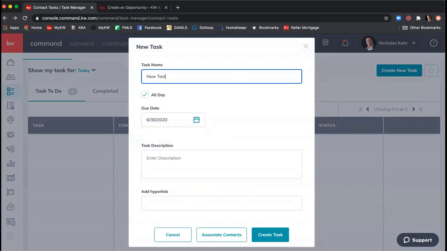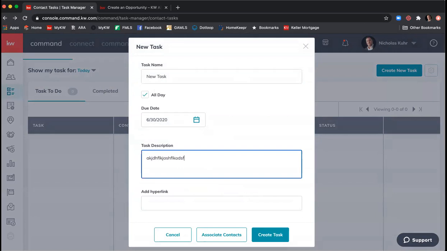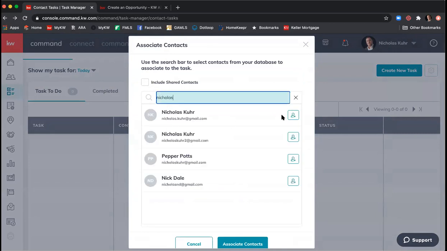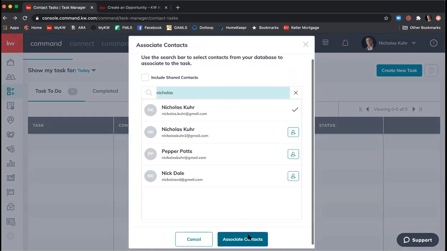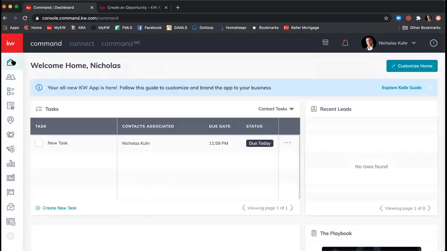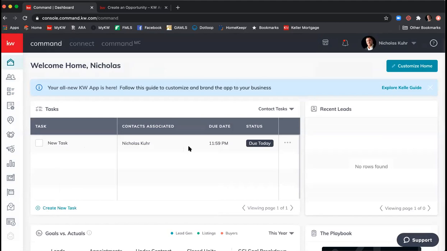New task. So due date, create task, associate. I'll just add my name really fast. Add contact, associate contacts, create task. Perfect. So this is due today. And then I can go home. So as I mentioned, when I log in, here's that task that I have due today. So that is how that all works together. So I know when I log in, I have to do this specific task today.